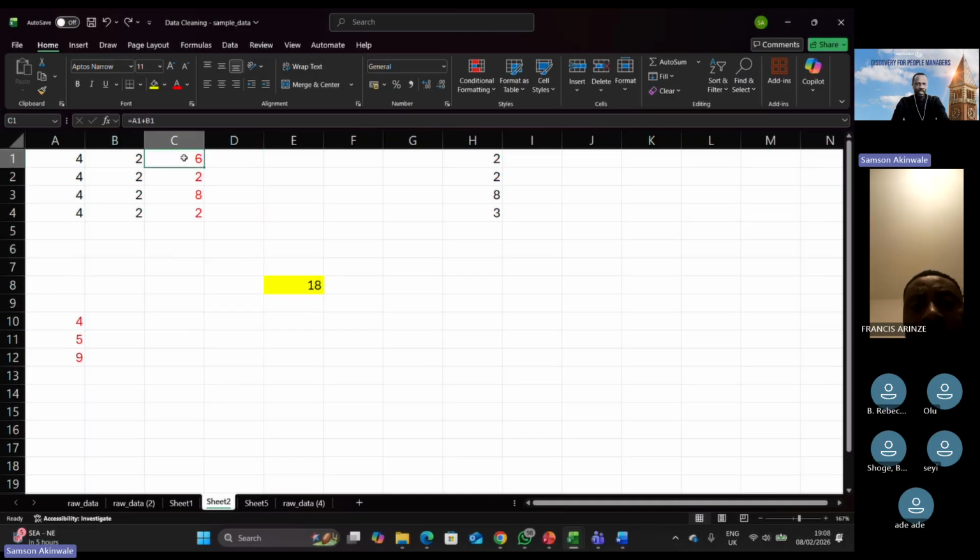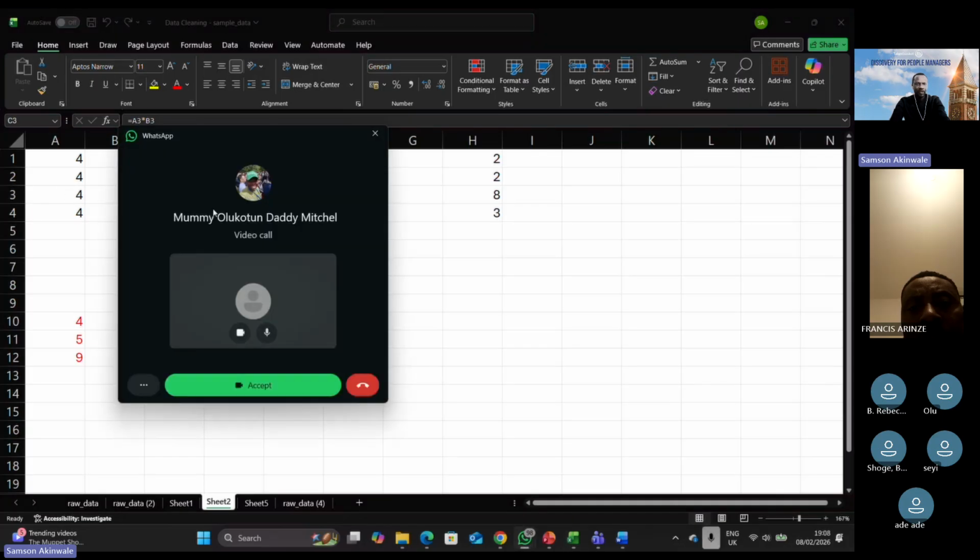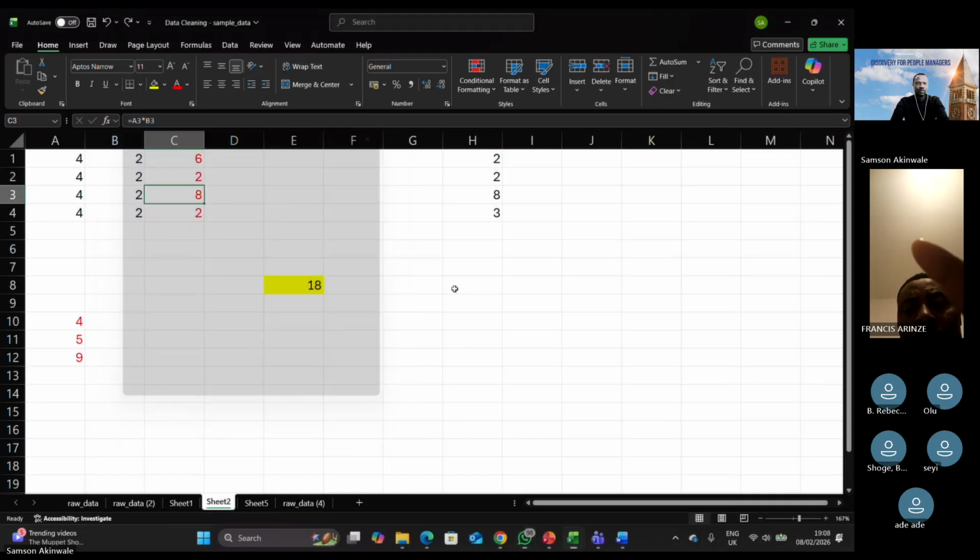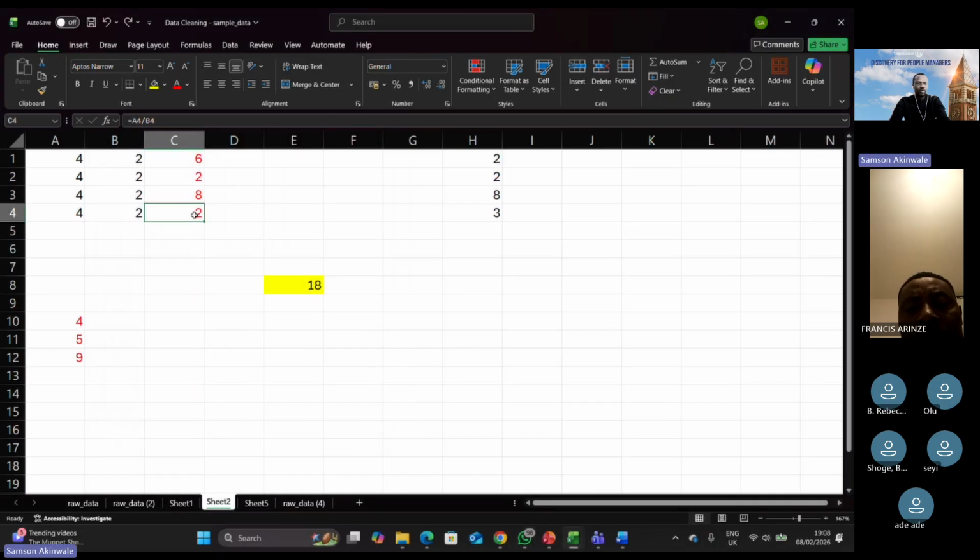Don't forget what is here. In this column C is just the operation on what we have in column A and column B. You can see this column C1 equals A1 plus B1. Column C2 equals A2 minus B2. This column C3 equals A3 multiplied by B3. And column C4 equals A4 divided by B4. This was the default formula we entered in there.